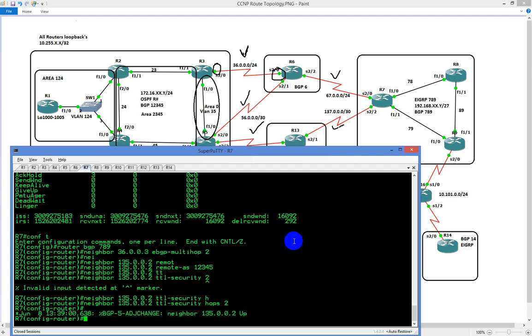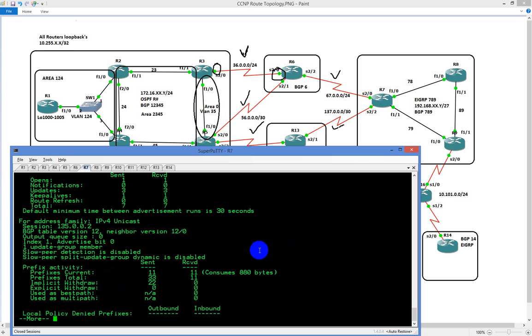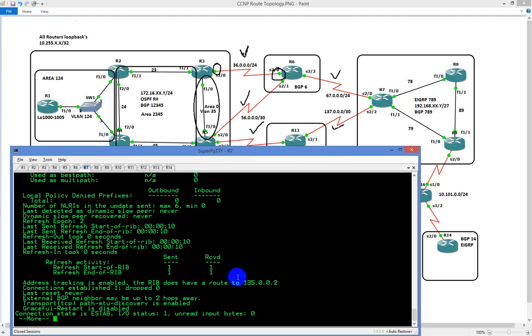So do show, or as soon as it comes up, we'll wait a second for it to come up. Okay, so it came up, so we'll type in do show IP BGP neighbor and 135.0.0.2. If we come down here to TTL security, okay, so it's the same way then. It says the external BGP neighbor may be up to 2 hops away.